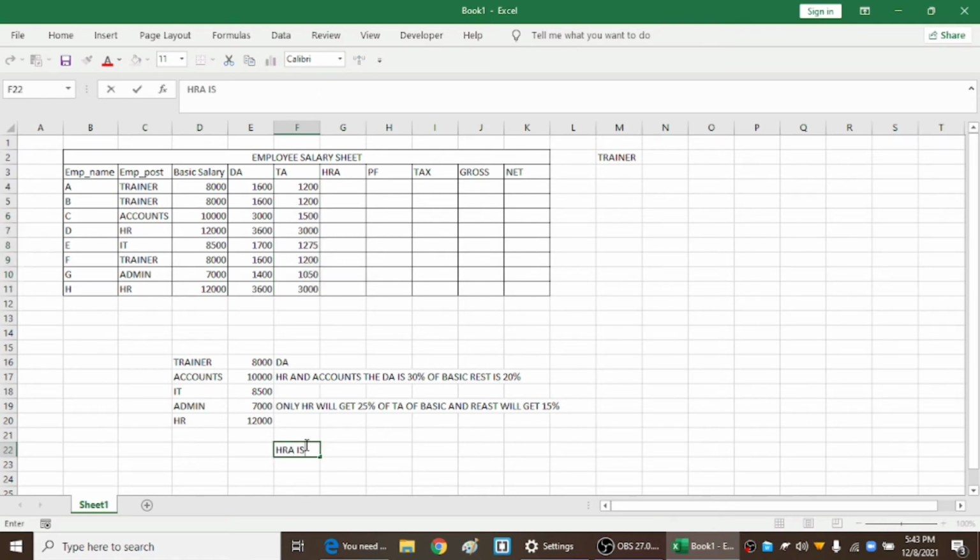HRA is 26% for all. That means it is the same for all, so you don't have to use the if. So equal to basic into 26%, enter. So once I do it, the HRA will come.